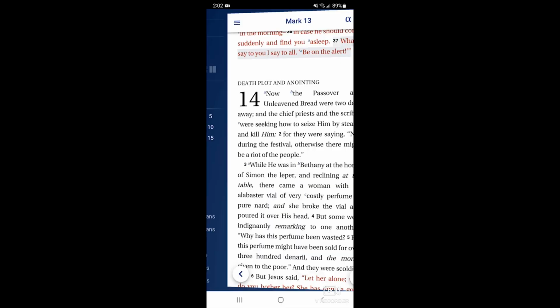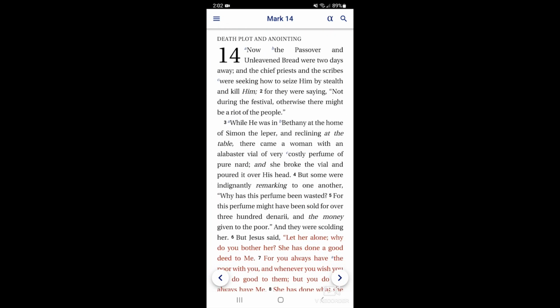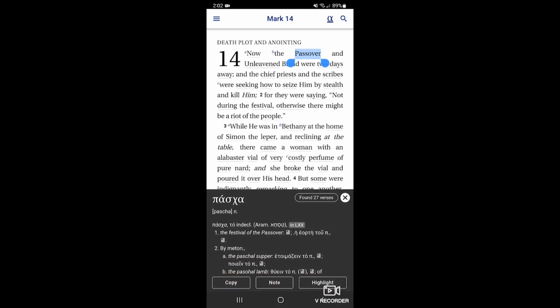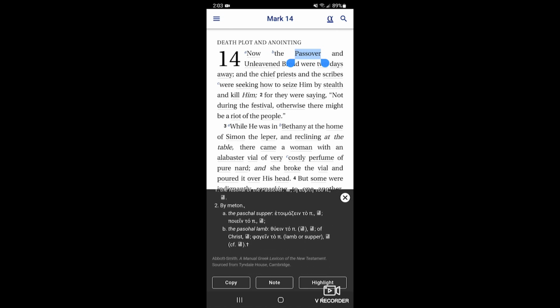The other cool thing you can do is while you're reading this, you can click on stuff, highlight it, whatever. But what you can do is if you touch a word and then hold your finger there, the Greek will pull up at the bottom and give you a definition. So let's just say Passover. It's an easy one. It opens up the Greek at the bottom. It's called Pascha, the festival of the Passover. The Paschal Supper.